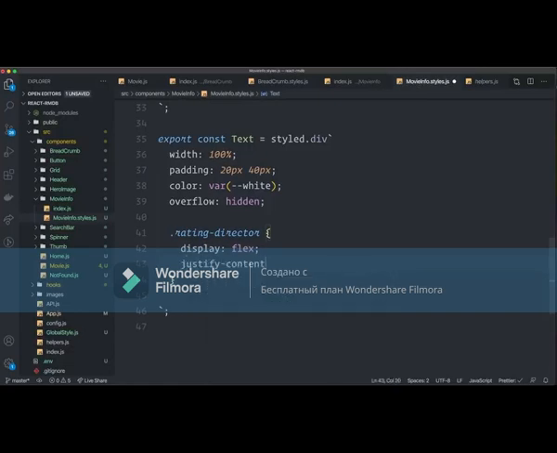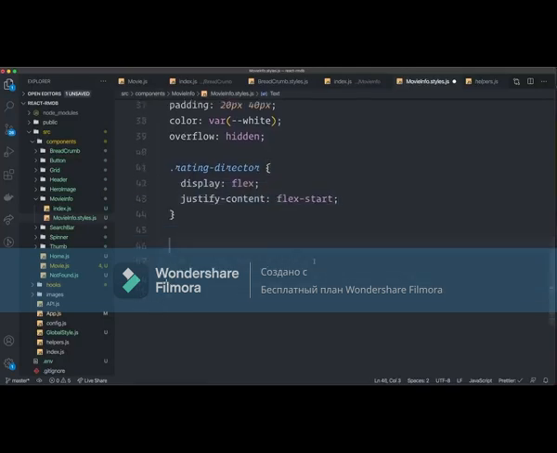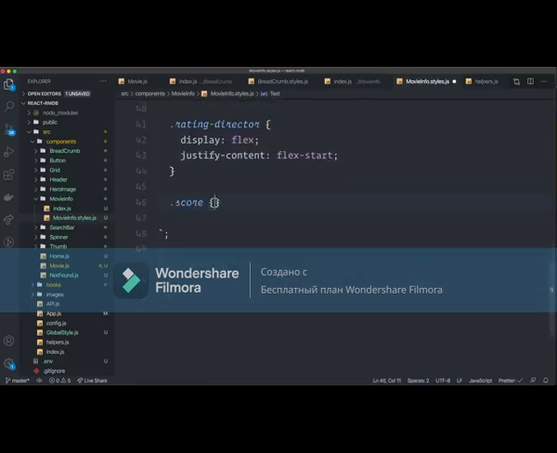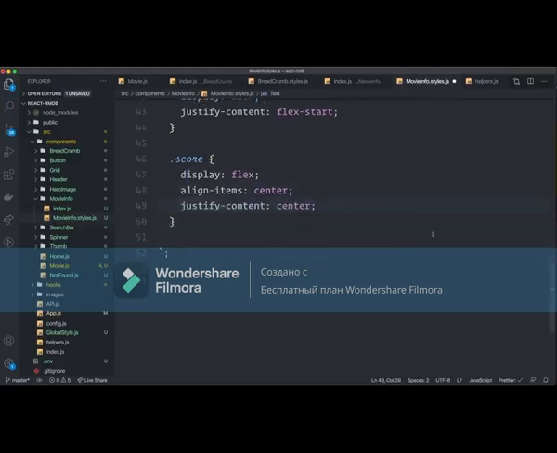And justify-content is going to be flex-start. Then we have the score class. This one is also going to be displayed as a flex. Align-items is going to be center and justify-content is going to be center. So these three will center stuff for us. And you could also create a separate class if you don't want to type them in all the time.